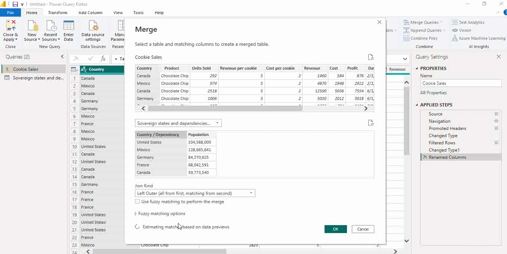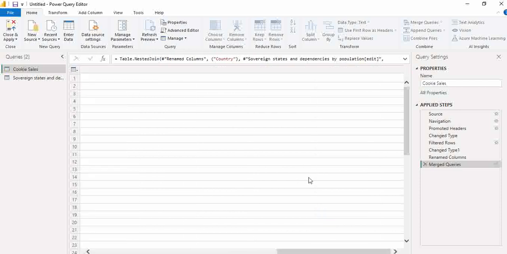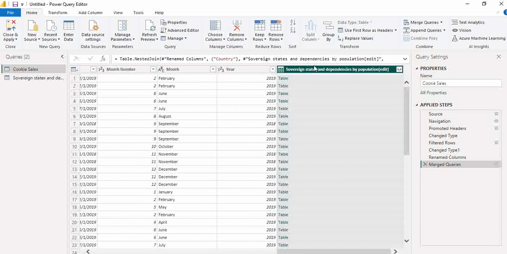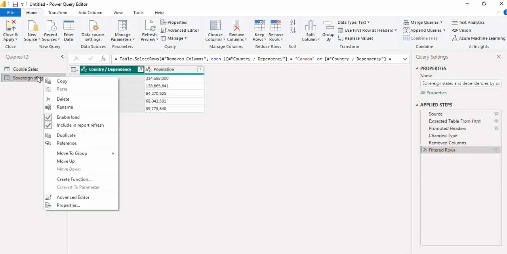Then it is trying to estimate the matches based on the data preview, and it's saying that it has matched 607 of 607 rows from the first table. So from the first table, I'm having 607 contacts there, and it has merged that. So we'll go ahead and click OK and wait for it to load. The sovereign state dependency there, which is the first one, is not making much sense to me. So let's get in here and try to rename that.